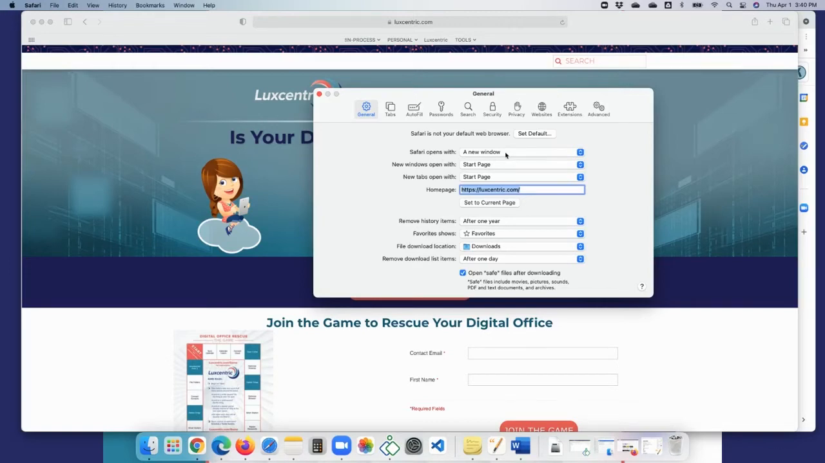I could have it open with a new window. I could have it open from the windows from the last session. That's what I have on the Chrome and now the Firefox and the Edge, that one. You can open new windows with a start page or the home page, which is what I set to my website. New tabs could open with a start page or an empty page. You can set these settings however it is that you want them to be.